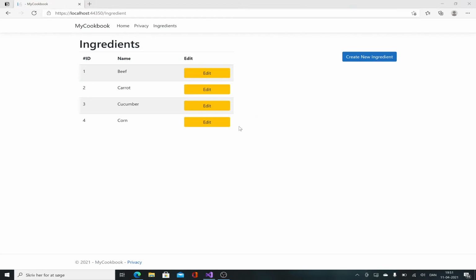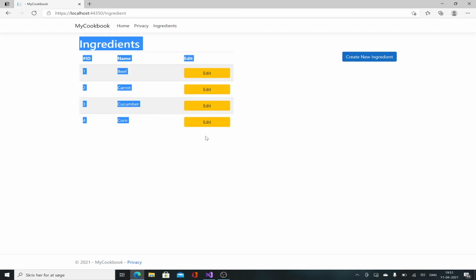So now we have implemented the create that we have up here, and the read part we have right here. We have the update right here. So now we just need a way to delete the ingredients, and we have been through all 4 CRUD operations. And the last one, the delete, is the one we're going to tackle in the next video.